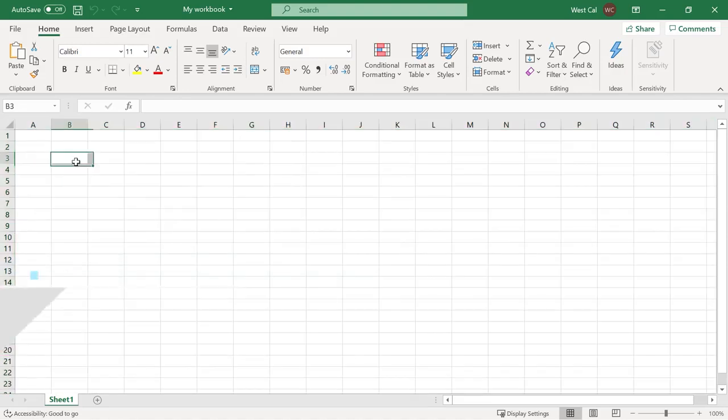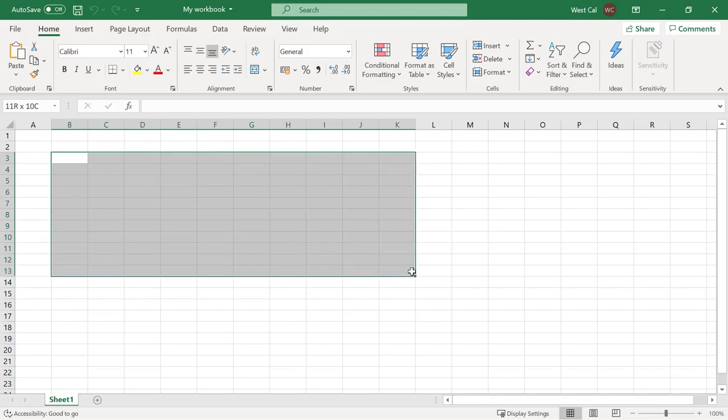To select an entire worksheet, click the worksheet selector next to column A or press Ctrl and A on your keyboard. And to select a contiguous range of cells, rows, or columns, click and hold the left mouse button over the first cell, column, or row in the range, then drag the mouse to the last cell, column, or row, then release the left mouse button.